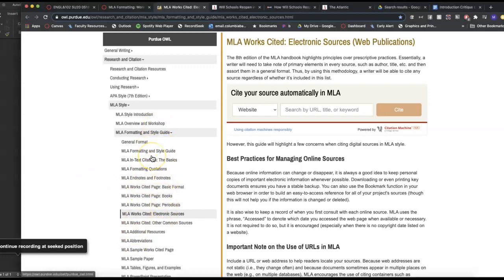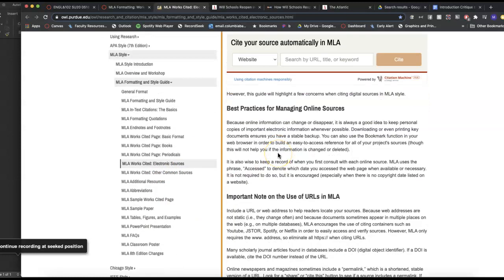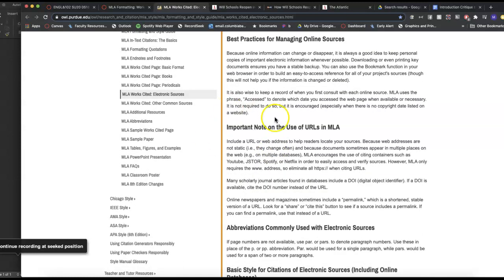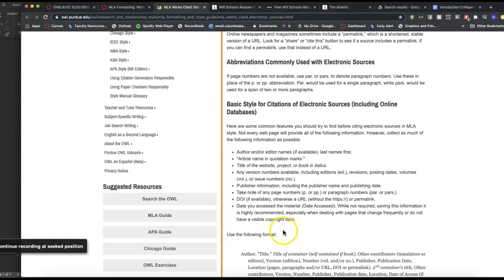So you can come straight to their website and find the right type of source if you want to, but I just figured I'd save you a step. Now there's some important information. I would read over all of this before you even get into it, right?